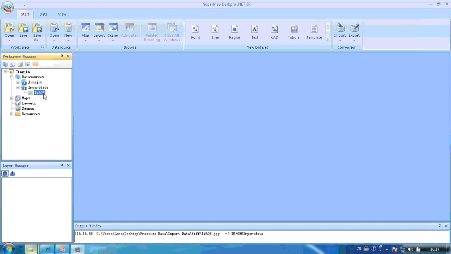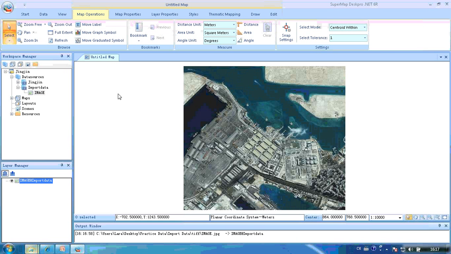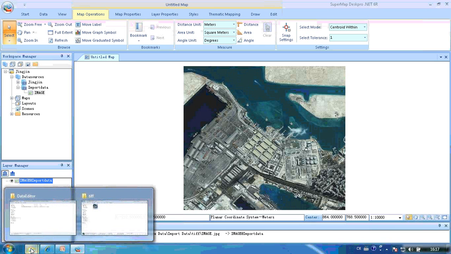Now you can find a new dataset under the data source. You can double-click the dataset to open it into a new map. Now you can see the map, and you find the raster data is imported to the product successfully. Okay, this is the first method.